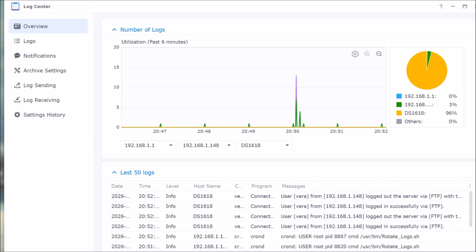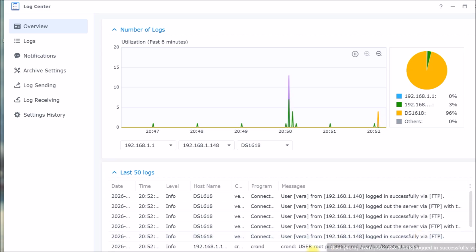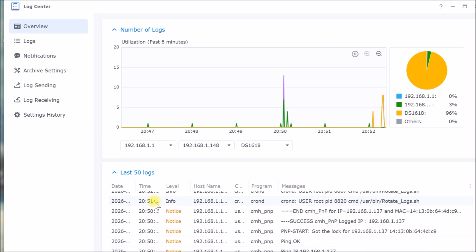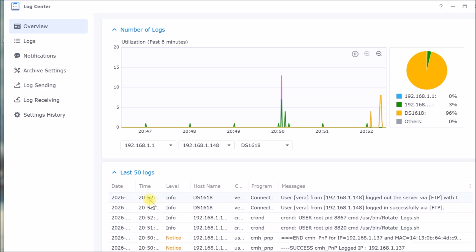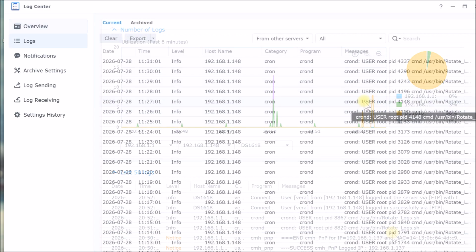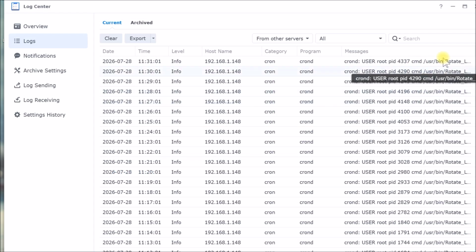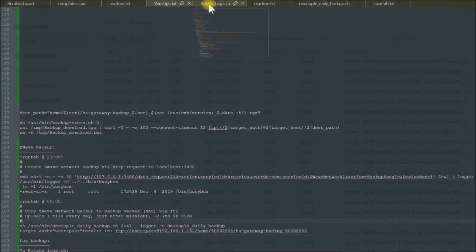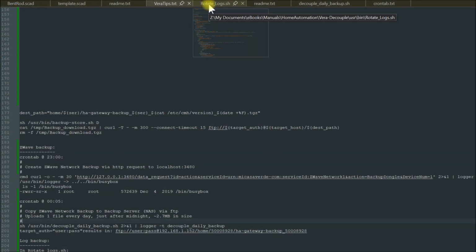So you can see, for instance, there's this /usr/bin/rotate_logs.sh that gets called every minute. Here was one at 8:51 and then 8:52. So every minute this rotate log script gets called, and I thought that's all it did. But the tricky part was figuring out where that comes from, or where it gets run.